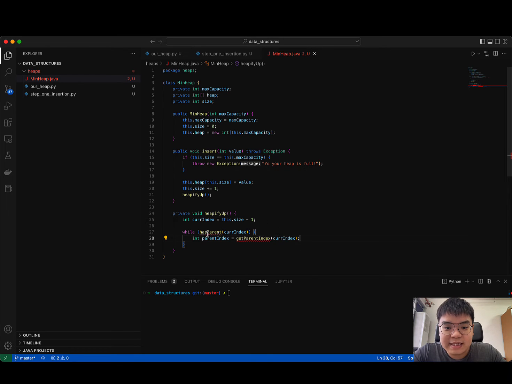You might notice that these two methods are not implemented yet. We'll be implementing them in a bit. But the idea is that as long as this current index has a parent, we will proceed to get the parent index. And using this parent index, we can do a comparison.